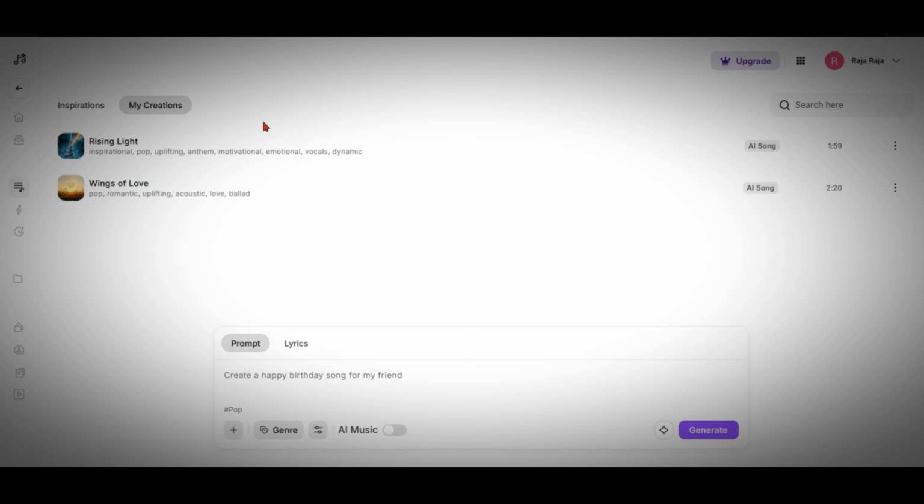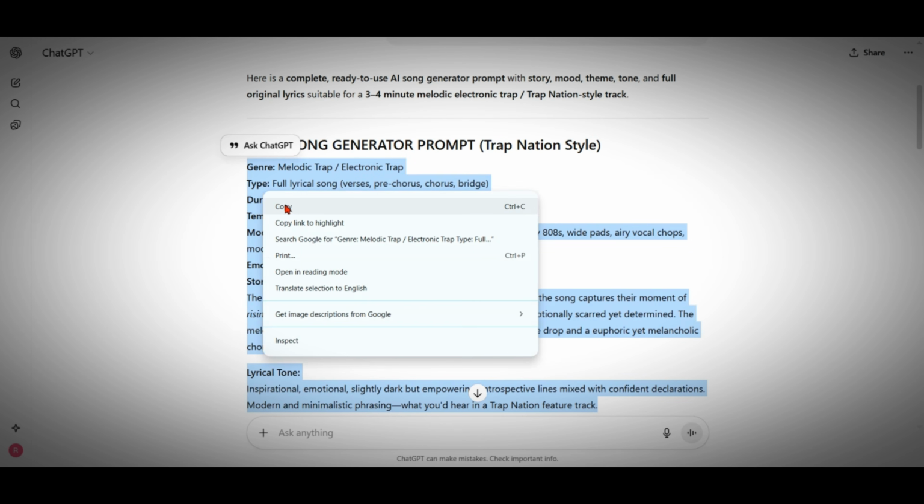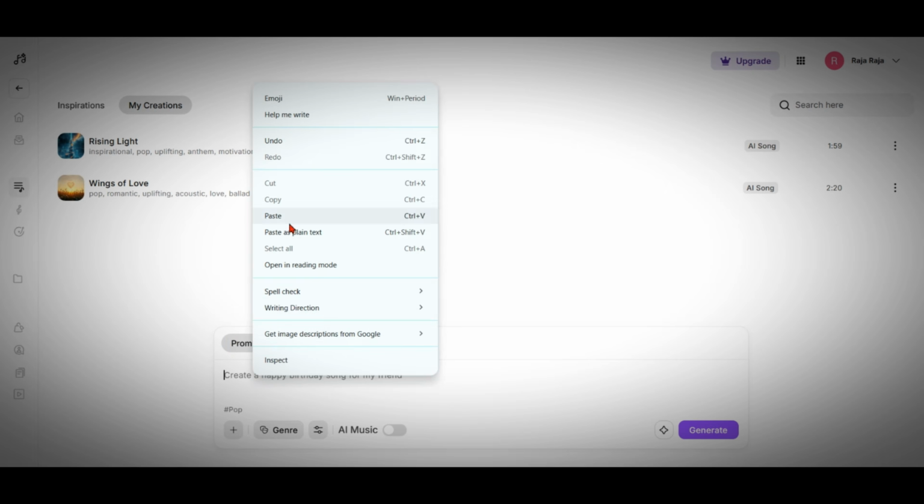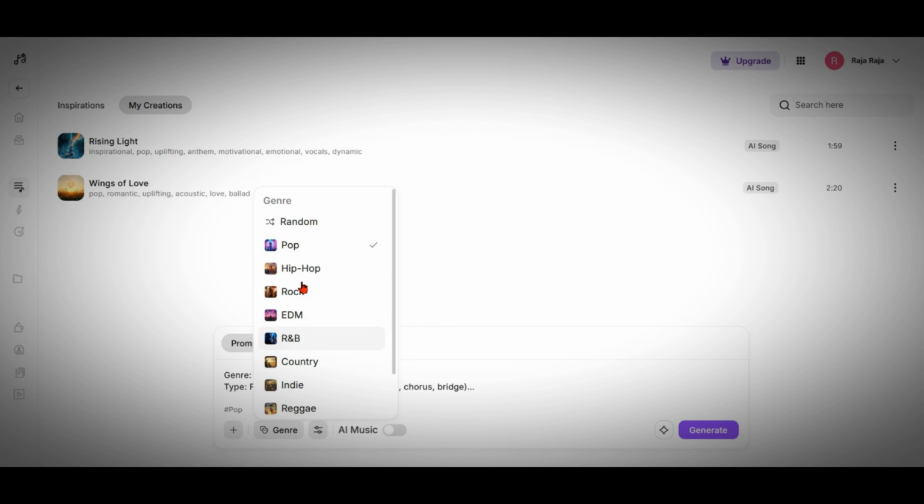After that, you will land on this page and you will see an interface like this. In this box, you have to paste your prompt. So go back to ChatGPT, copy the song generator prompt from there, and paste it here in this box. Then click on genre and select any genre you like. For example, you can go with pop, hip-hop, rock, and much more, but I'll go with random.